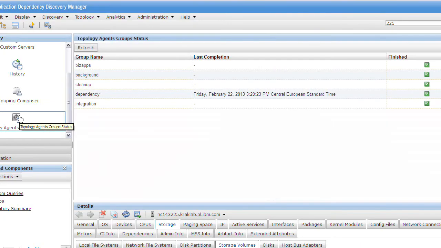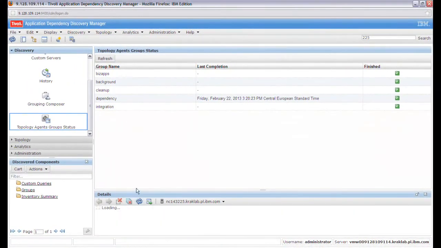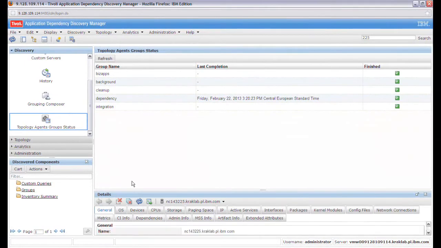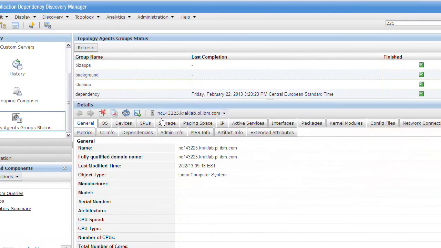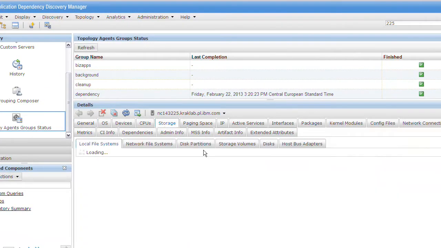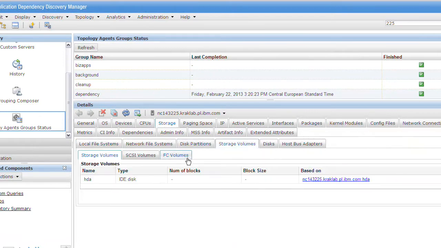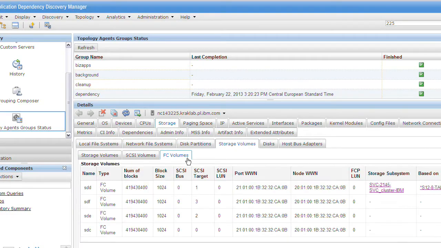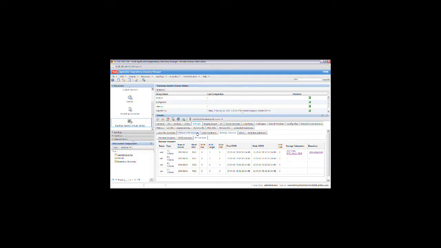After the dependency group is finished, we navigate back to the Fiber Channel Volume tab. The links are now available. Note that to get this view, the LUN IDs must match.